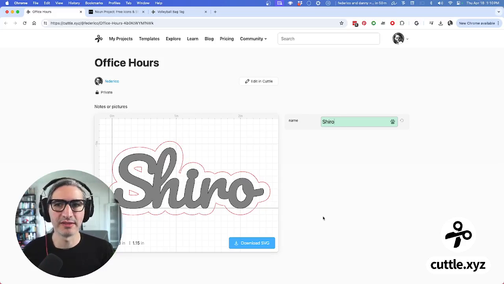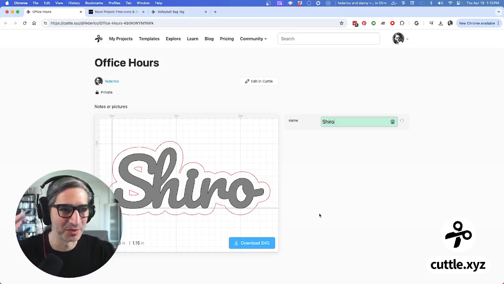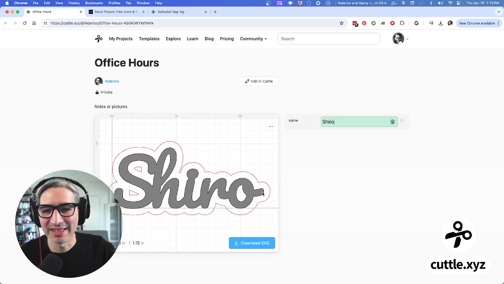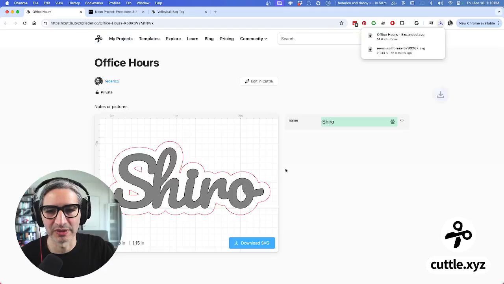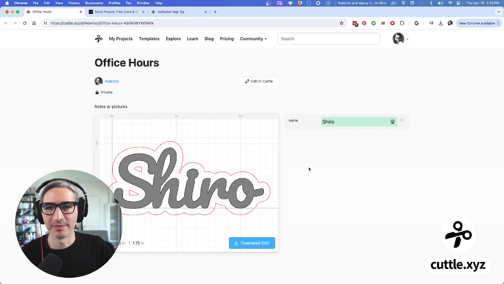So this is the basics of templates. I created the most basic template I could think of. There might be something more basic, but here you can download an SVG, and it gives you this download prompt, and I can download that. And then if I want to go back to make any edits, I can hit here, edit in Cuddle.